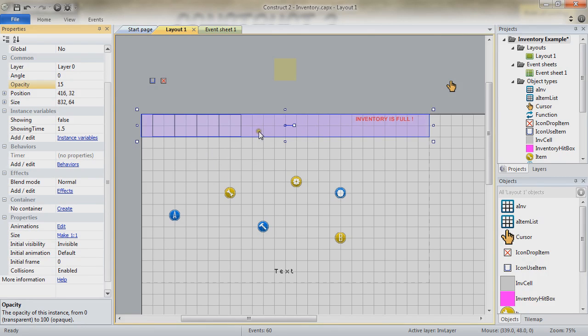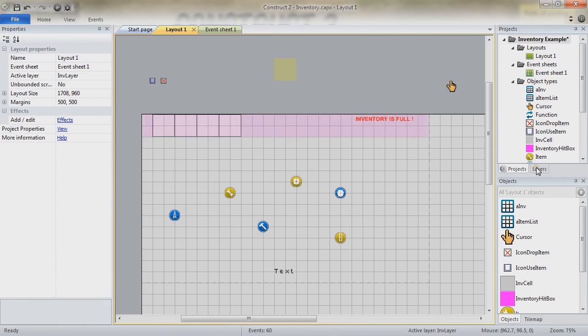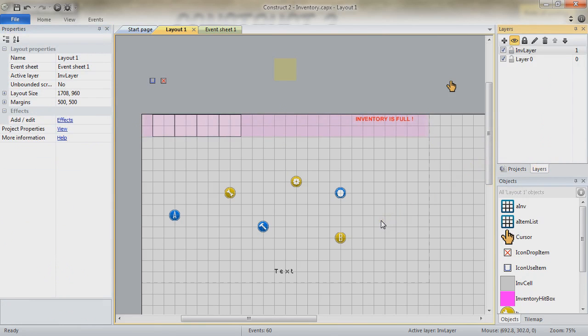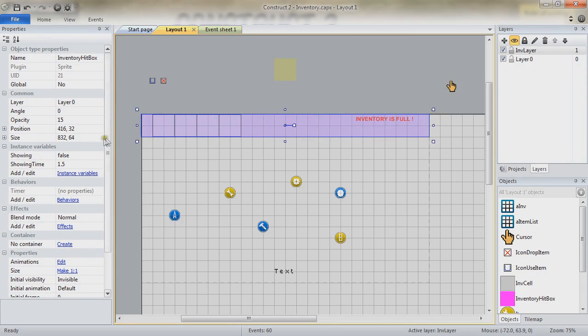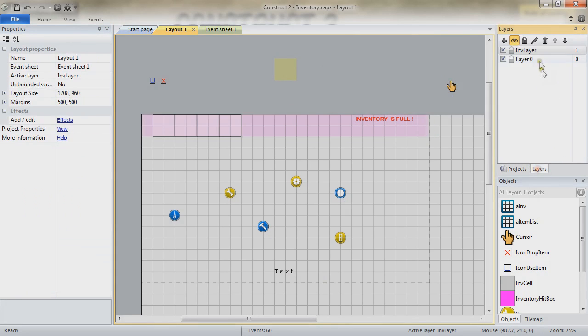It has a Boolean instance variable named showing that is used to allow us to display the inventory even if the cursor is not hovering it. Note that all the sprites except for the items and the inventory hitbox are on the inv layer. So we do have two layers in our project. That's it for the sprite.